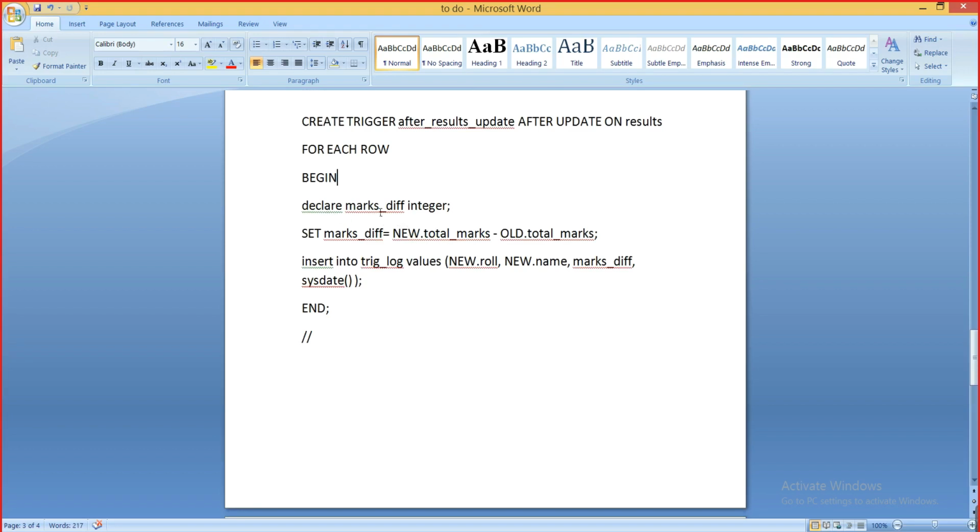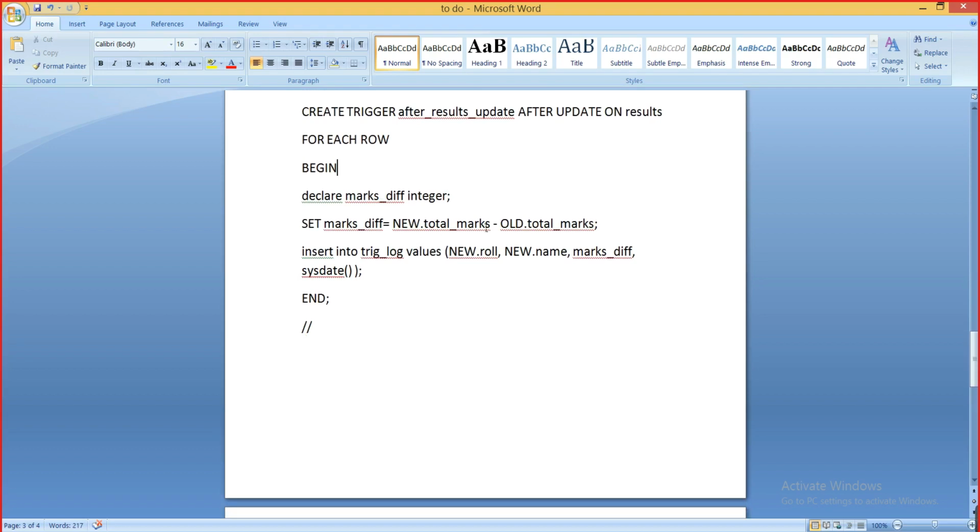So what we are doing, we begin the action part. We declare a variable called marks_diff, which is an integer, and we compute the difference between the old marks and the new marks. Right? How do we do that? I told you all, in case of update triggers, we can use the new and the old keyword. So this is how it is used. New dot total marks.